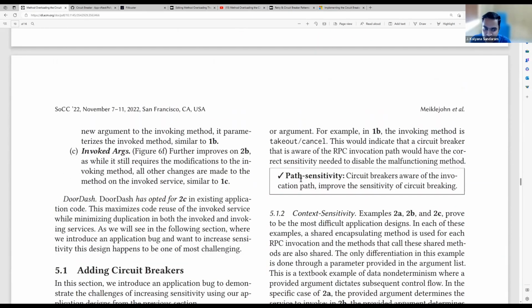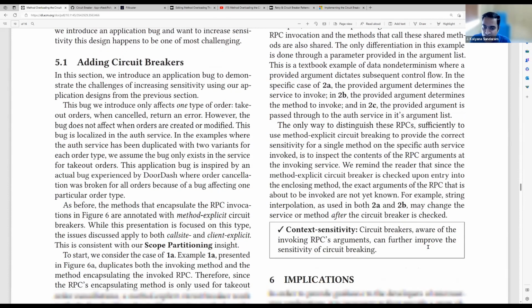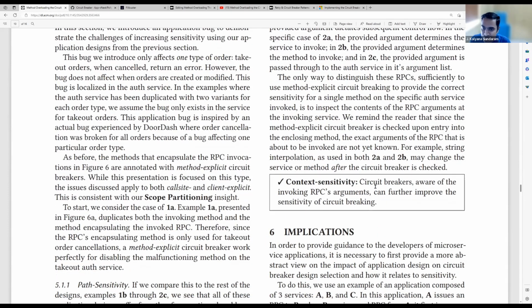So they talk about 2 things. One is path sensitivity and the other one is context sensitivity. Circuit breakers aware of the invocation path improve the sensitivity of circuit breaking. That is one part. And then context sensitivity is a trickier one. The circuit breaker is even aware of the invoking RPC's arguments to further improve the sensitivity of circuit breaking.